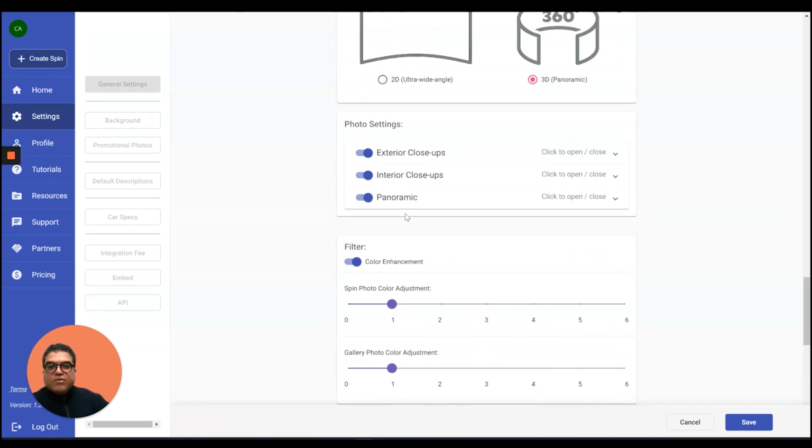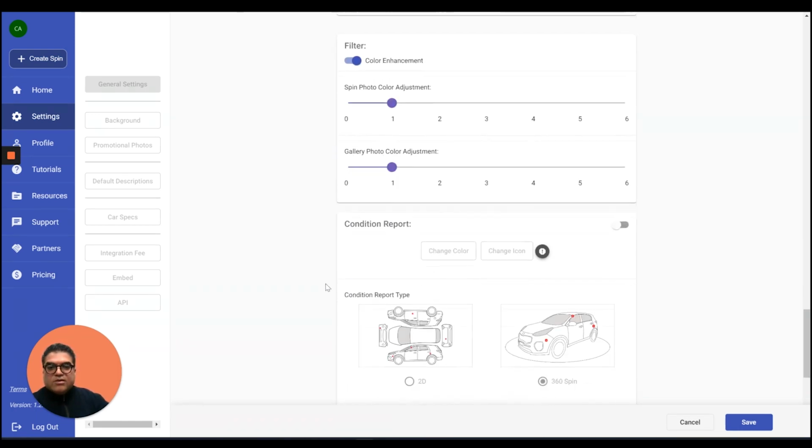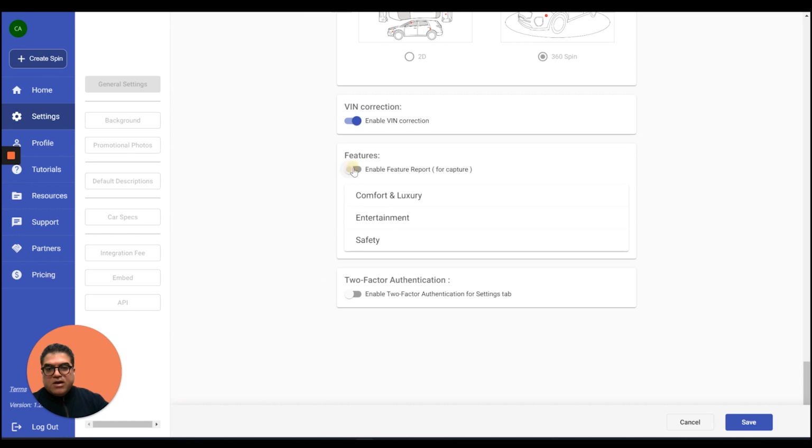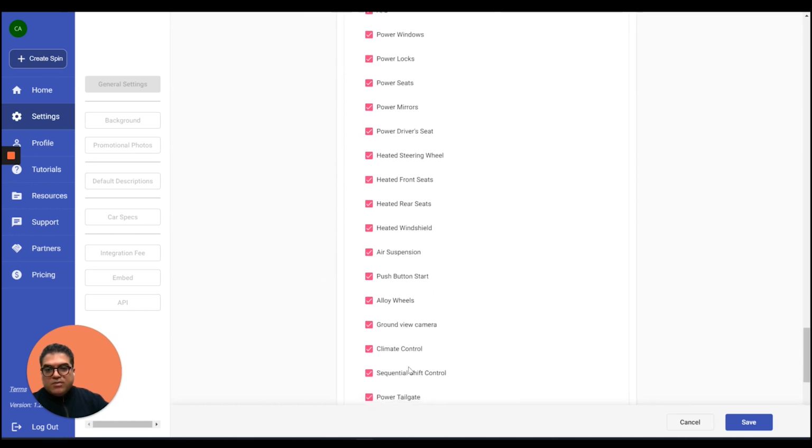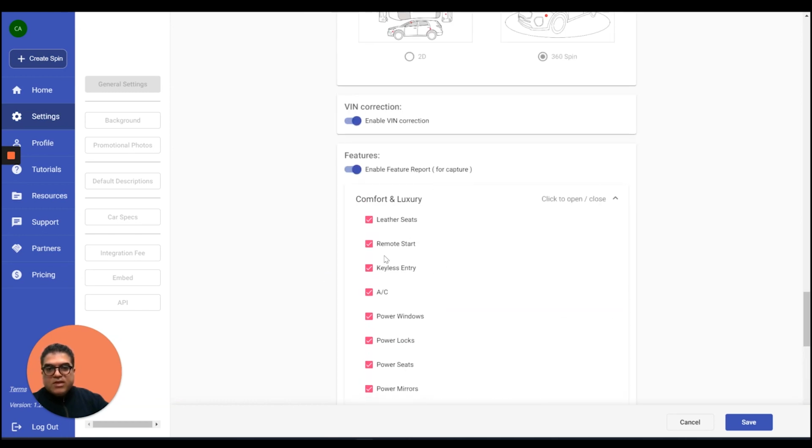But if you'd like to have full control over the number of photos you take, the best thing is to leave this off, because when you leave this on, as you can see, there's quite a bit of features that if the car has all of these features, it may prompt them to take a photo of it.